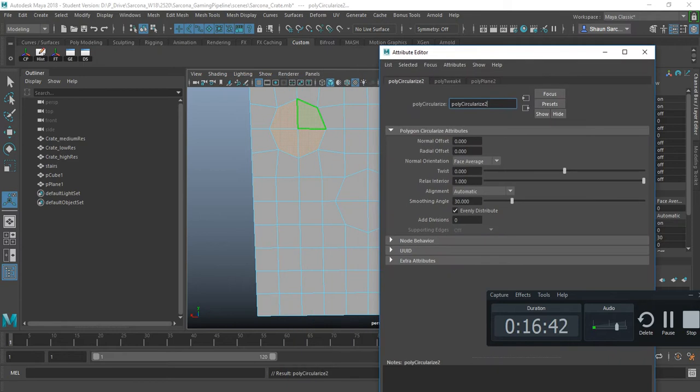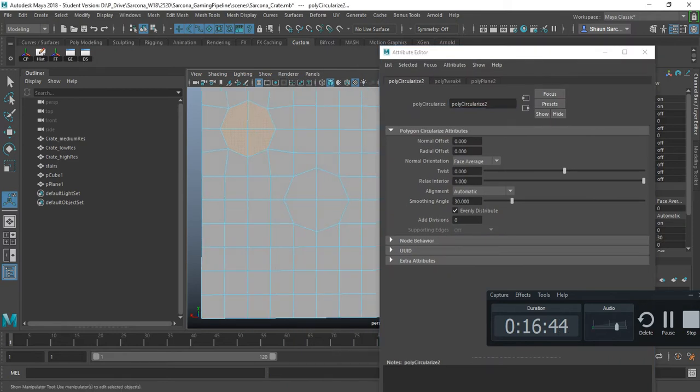There's also the attribute editor, where you can get more of those options. There's a twist inside here, so you could fix the twist that way. You can relax the interior. In this case, there's nothing to relax. Let's go to one of the side views. Offset. No. Don't worry about it too much.